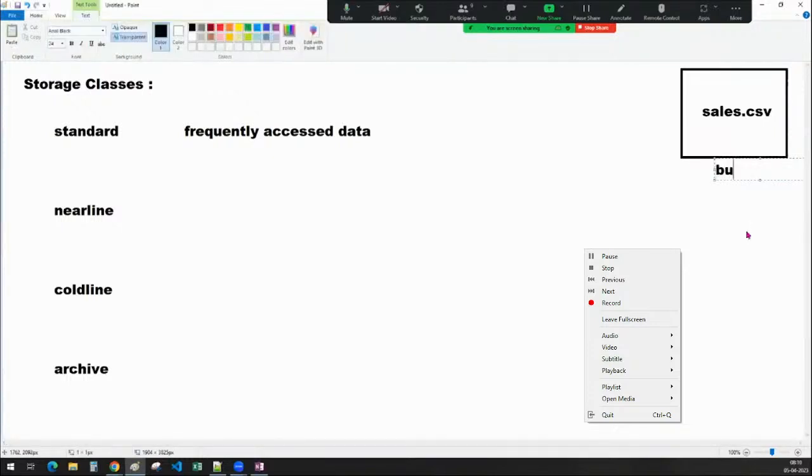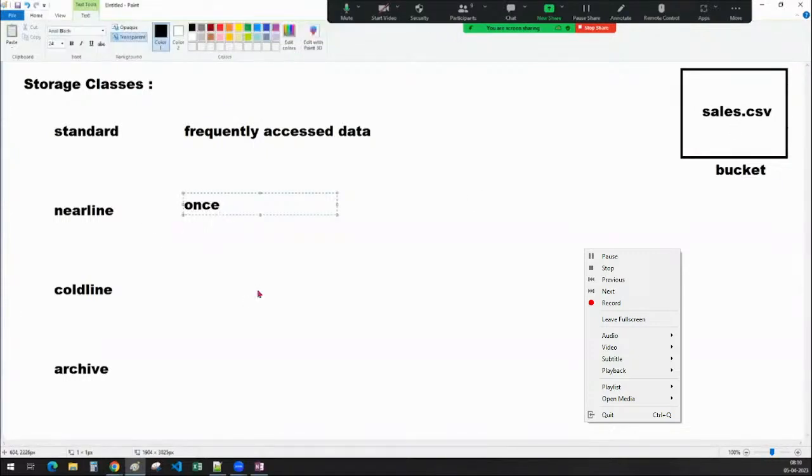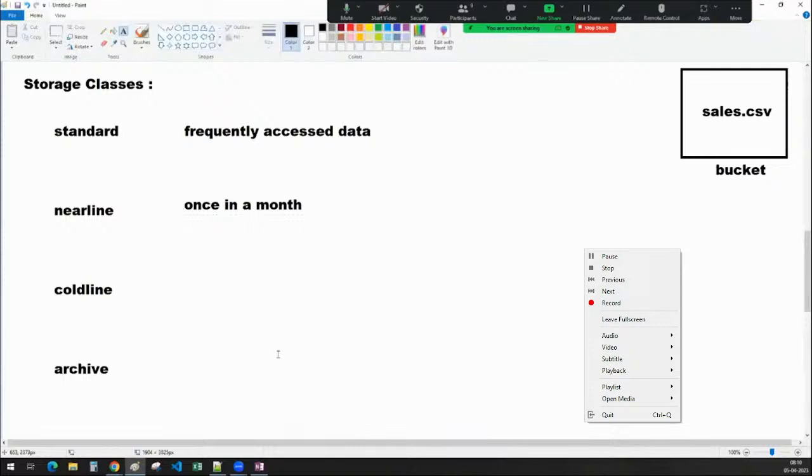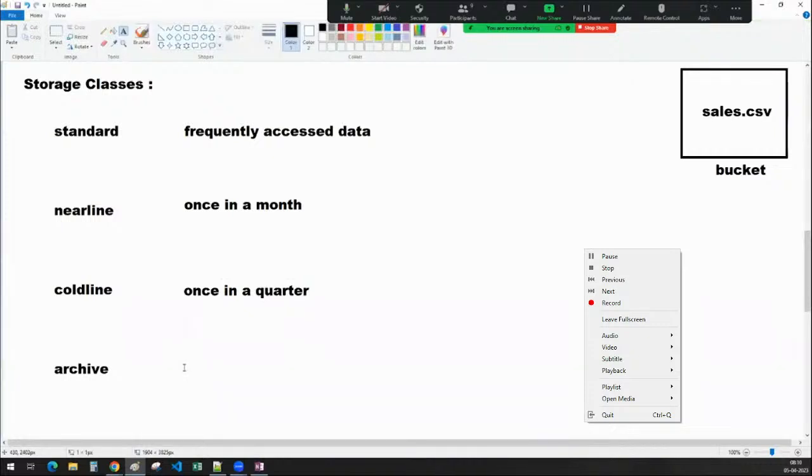Okay, this is your bucket. And nearline, sir, you don't want to access it frequently. Your manager told you that we are going to retrieve this file, or work with this file, once in a month. Then you can go for nearline. And one more thing: it is not once in a month, we are just accessing once in a quarter. Then you can go for coldline. And one more is once in a year.